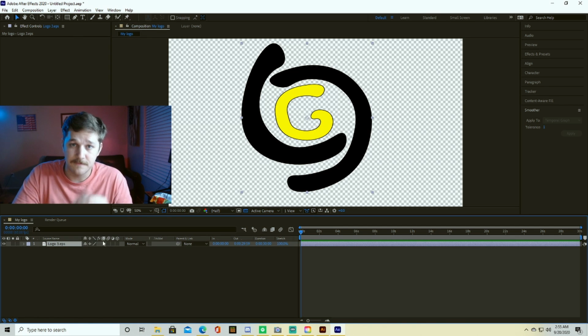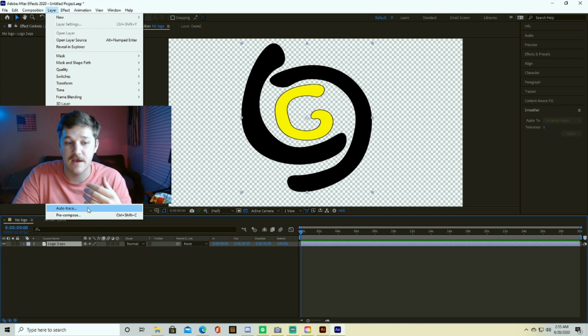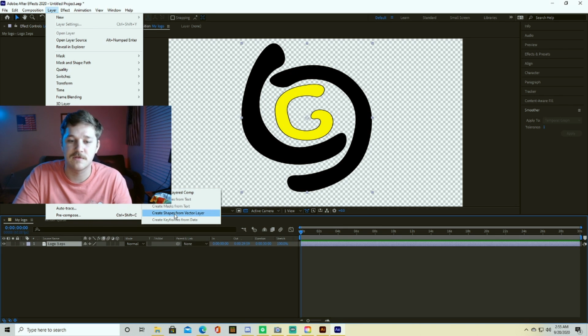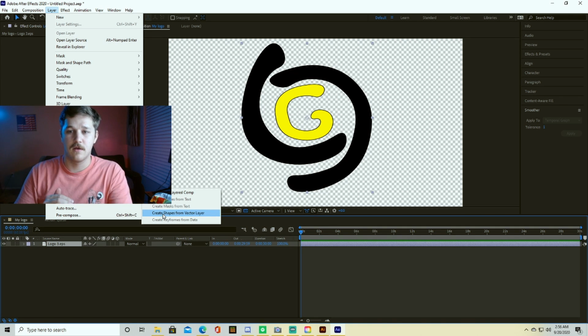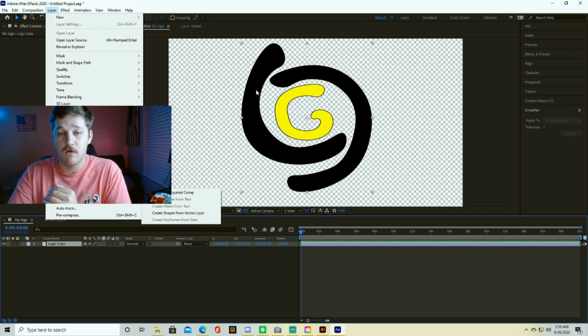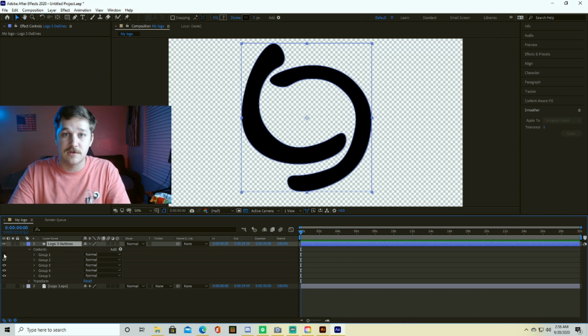So the next thing we're going to do is click on your logo down in the queue down here. You're going to go to the top, hit layer, and we're going to turn this into a vector, create shapes from vector layers. And what this is going to do is isolate every single layer of your logo. So it's going to take every aspect, it's going to take the L, separate it into one category. It's going to take the G, separate it in one category, and so on, to isolate the groups.